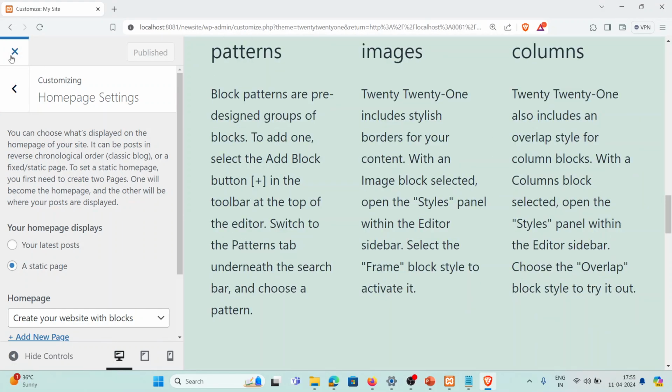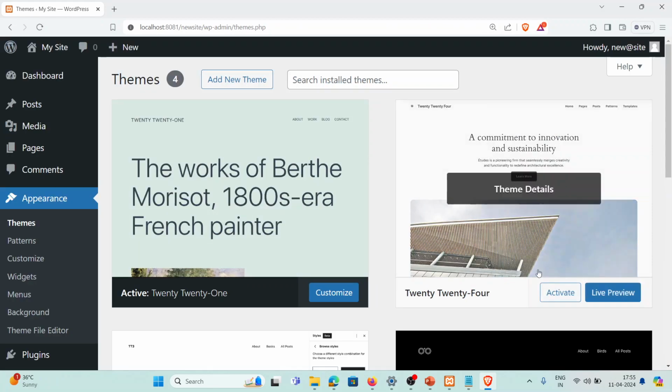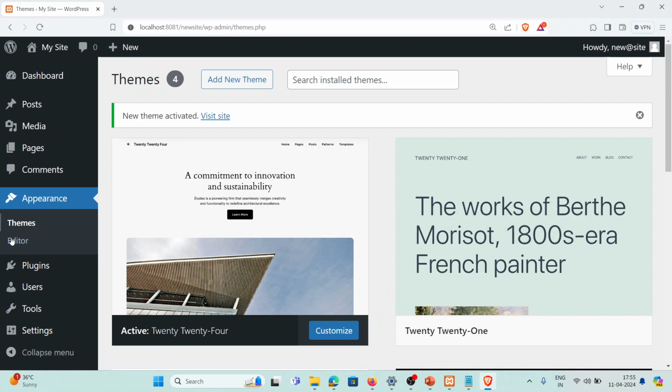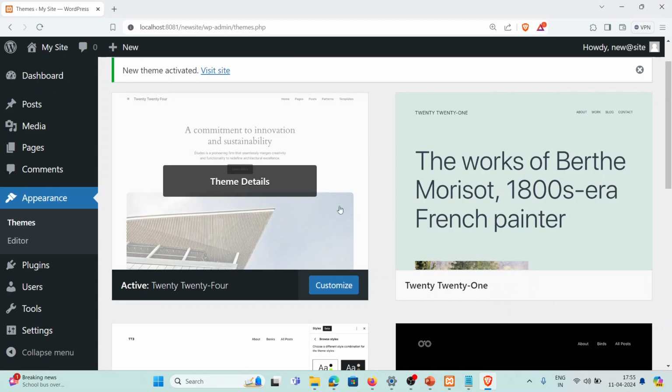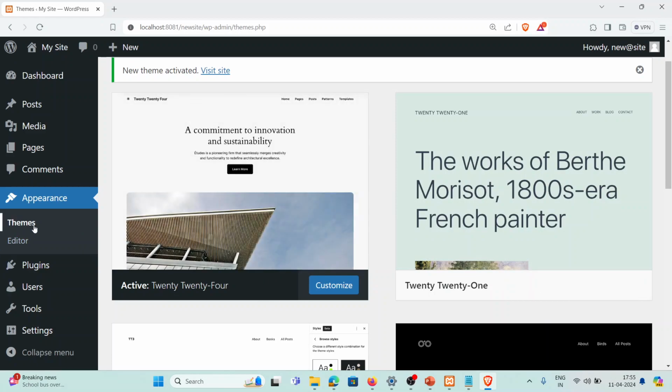Okay, I'm just going to show that one again. I'm just going to change the theme again. I'm activating this one. Now check that all the things which were over here, patterns and other things, are just gone from this appearance. Why? Because these are all related to the previous theme, and now, for this theme, we have only these two options, that is the editor over here. So I'm just going to click editor.